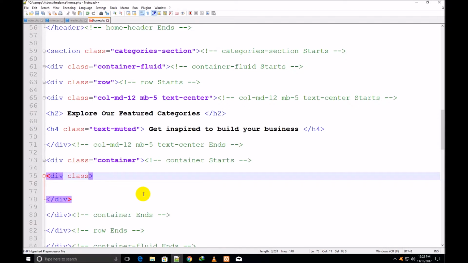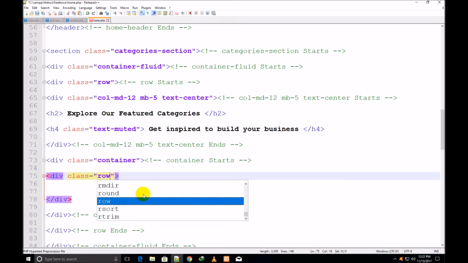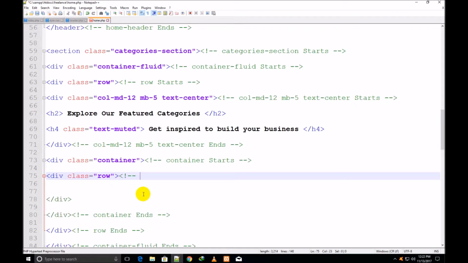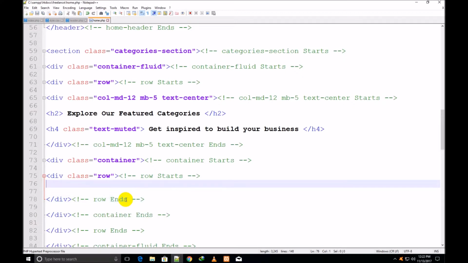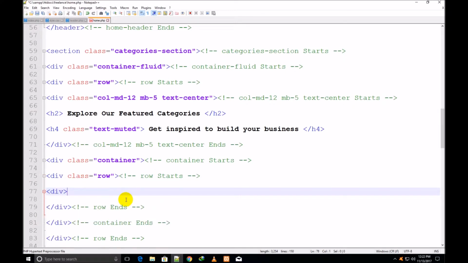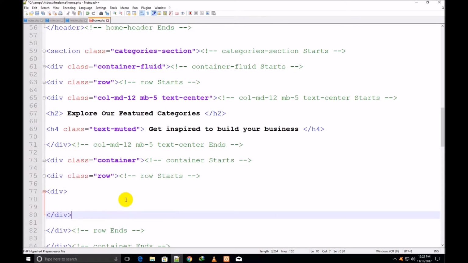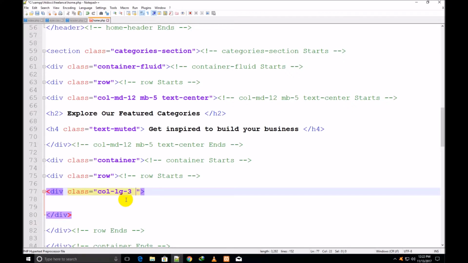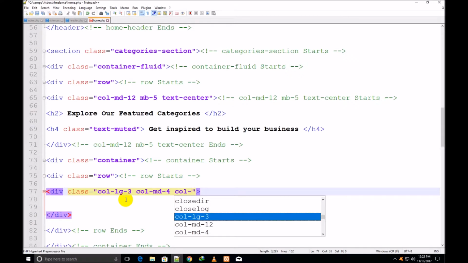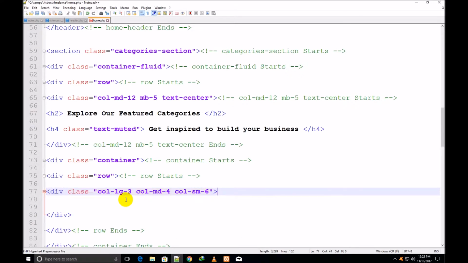Now I make one div inside this container div and assign it a class row. Row starts, and row ends. Now I make one div inside this row div and assign it a class col-lg-3, col-md-4, col-sm-6.